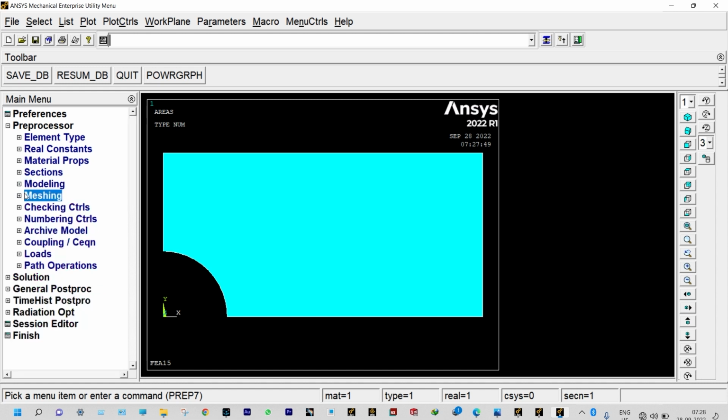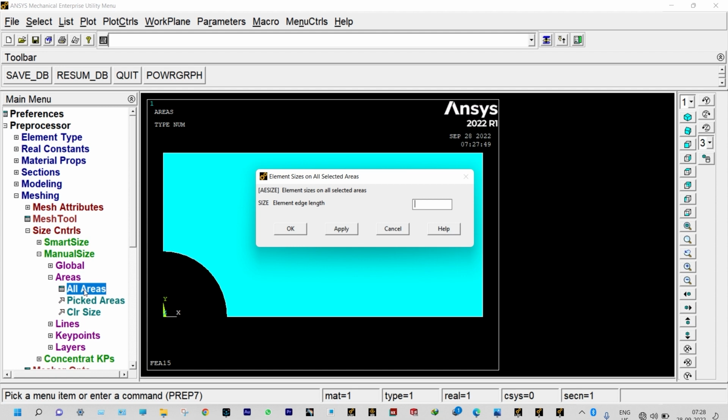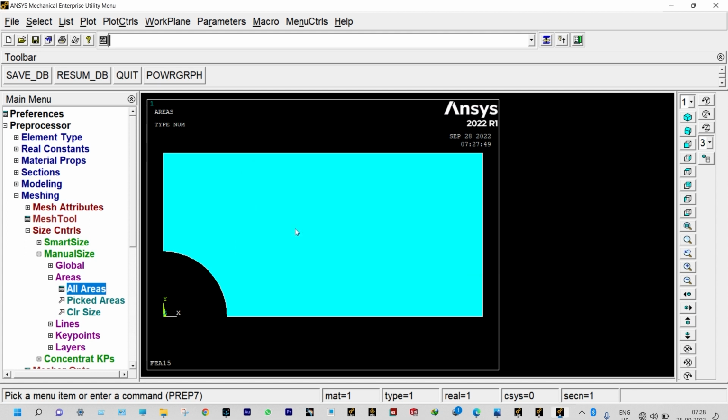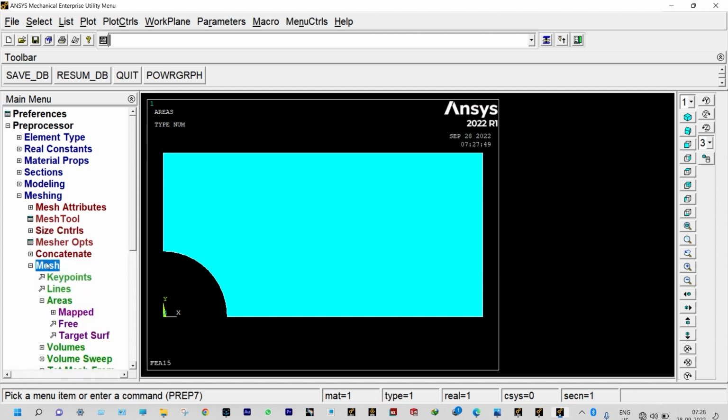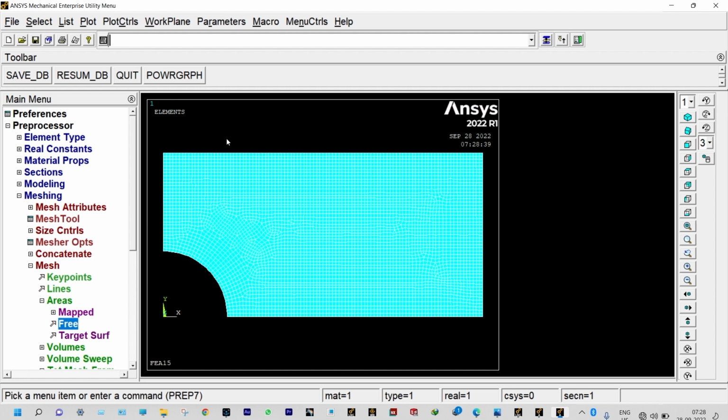So meshing, size controls, manual size, areas, all areas. Let us provide element edge length equal to 1 millimeter, that is 0.001 meter. Apply. Now we need to mesh it. Mesh areas, free, pick all. Meshing is done. It is quite good enough. Now we can apply our boundary conditions, right?